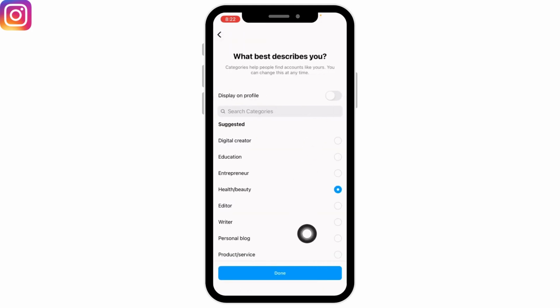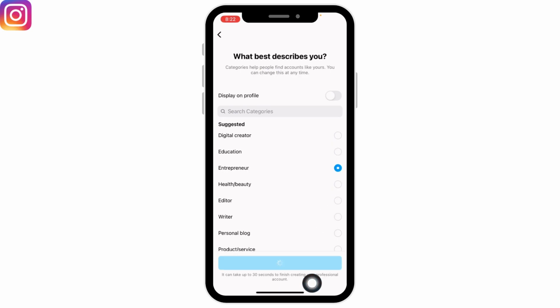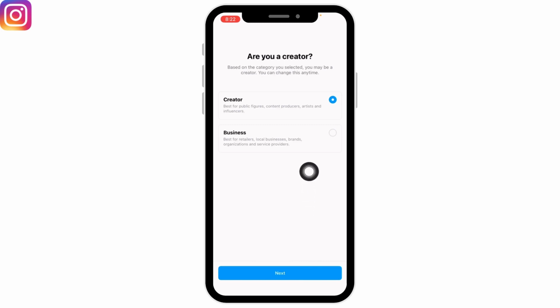After you land on this page, you have to answer over here what best describes you. Here I will be selecting the option of entrepreneur, and after you do that, tap on next. Now here you have to select the option of business. Tap on it, tap on next.